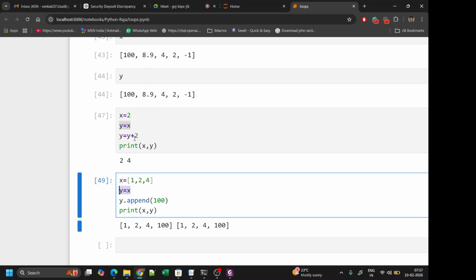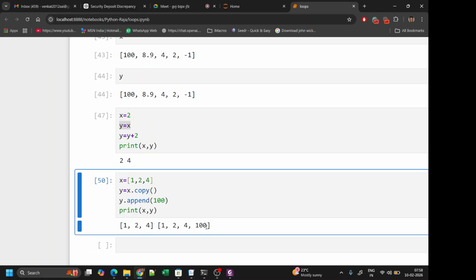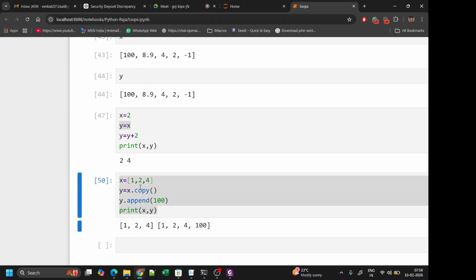Understood, Venkat. Okay, so if you want to make a copy of a list, here you write copy. Here you see, the x value did not change, while the y value changed. Clear? Whenever you want to copy an integer or a string, that is fine, because you can write this directly with the assignment operator y equal to x. But when you're working on list or data frames, every time you have to write dot copy. Many people make this mistake in code.